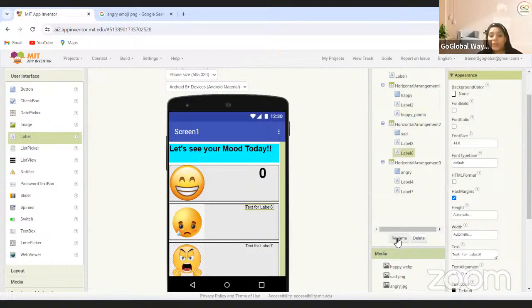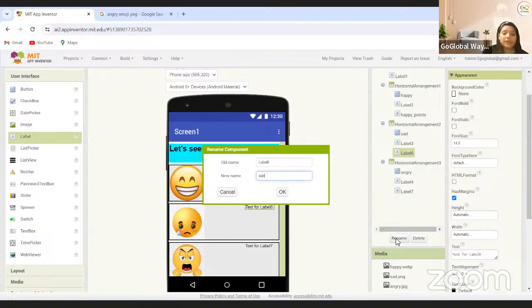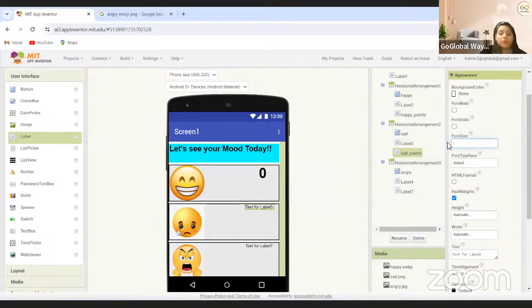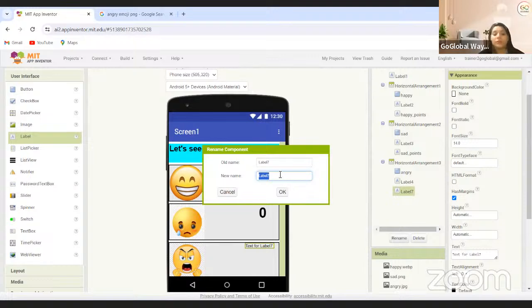It is sad points. You will rename it, the font should be 40. Font will be bold. I will remove this text and write 0. Height will be 100 and width again will be 100. This arrangement should be center. Let me see what the font size was. Font size 45 it was. So here also you will write 45. Actually, you need to write the same one, so it will be good.